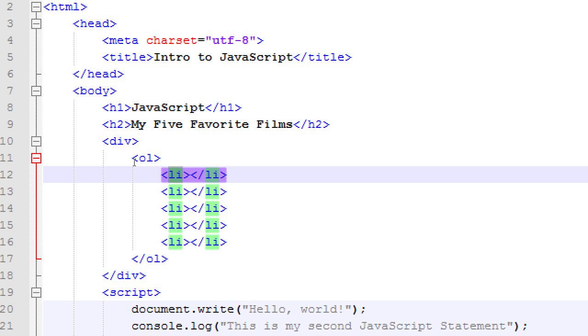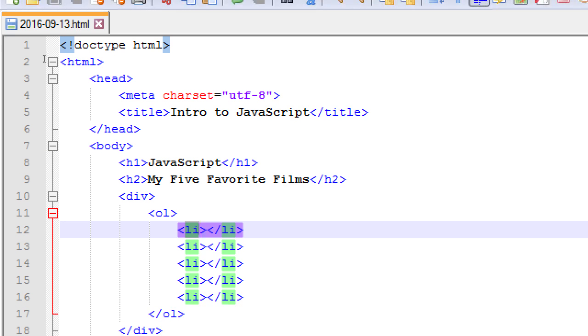These list items are created inside of this element. These are children elements of this parent element. In turn, this is a child element of this parent element. This, in turn, is a child element of this parent element. These are siblings. These exist in the same level. This is not a child of this just because it's lower, because these are inside of this. These are siblings, siblings, children, parent, and that goes all the way up to HTML. All of them are then children of HTML.